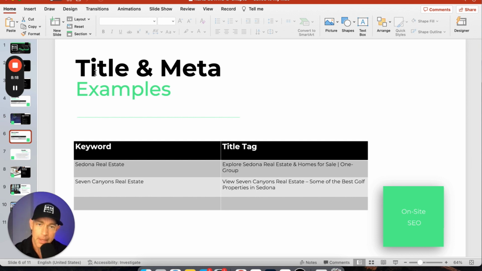So here are some quick examples of just the title tag. For this one, the keyword is Sedona real estate, and the title tag that we would select is, explore Sedona real estate and homes for sale, One Group, right? Maybe that's the name of the actual company. One Group is the name. And your description could be descriptive of that title tag. You kind of have a little bit of a free-for-all with the description within reason. In most cases, depending on the actual company you choose for web development, sometimes they'll have a character limit by default, which is great.